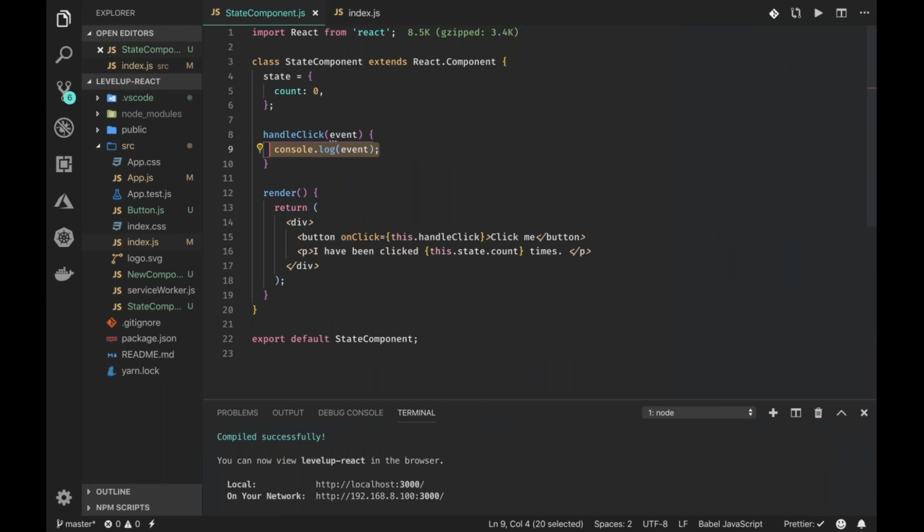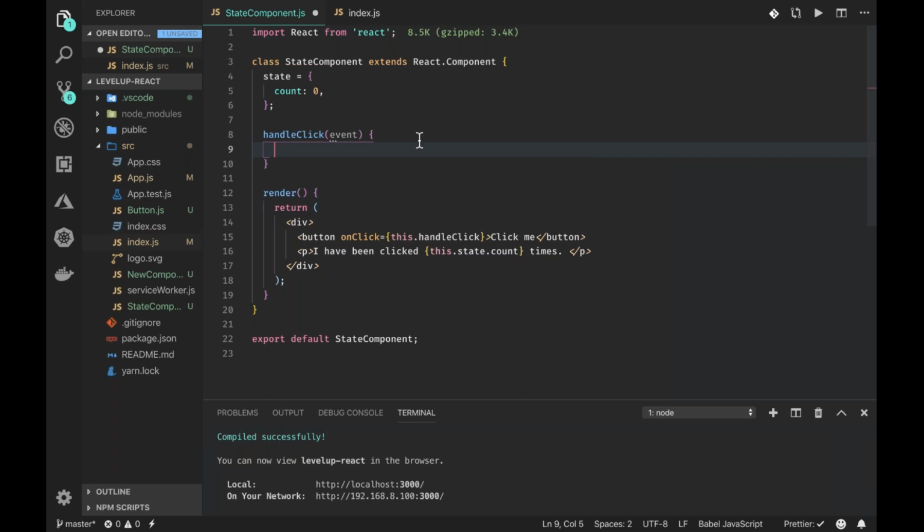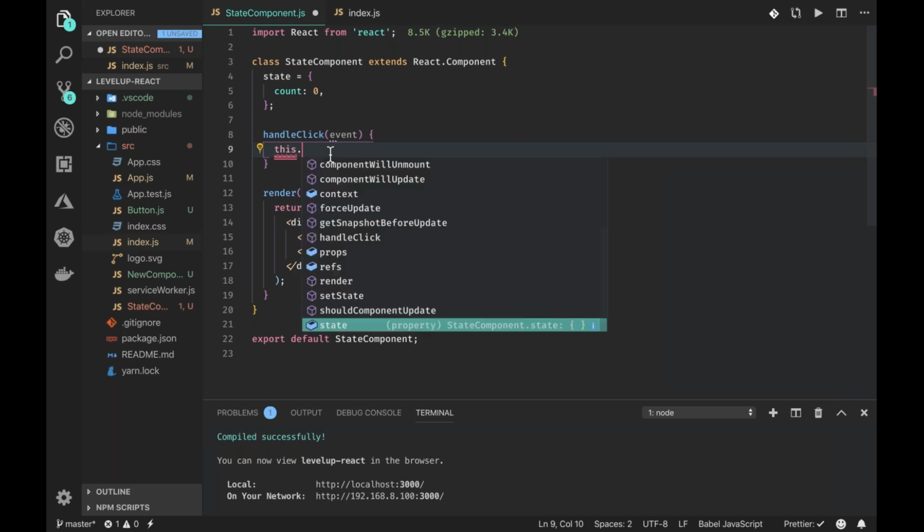Now what we want to do is actually update this count when that event occurs. So we want to say, when you click, update this count. So in React, when you want to update state, you don't just update state directly. We can't do this.state++. We have to actually use something called setState. So we're going to do something like this.setState.